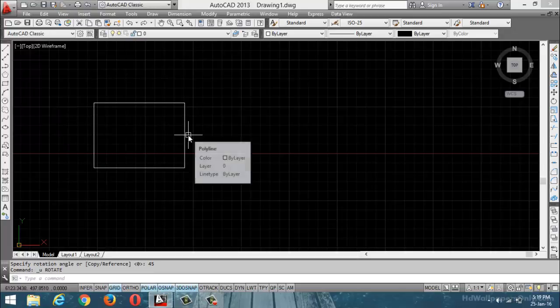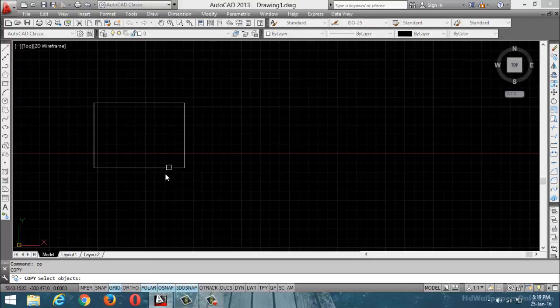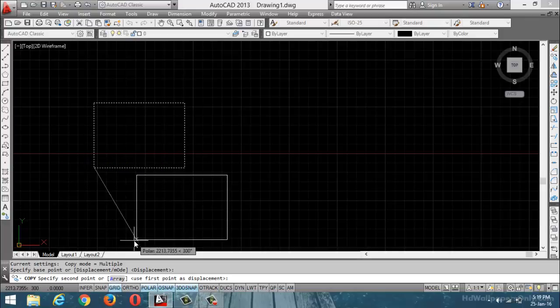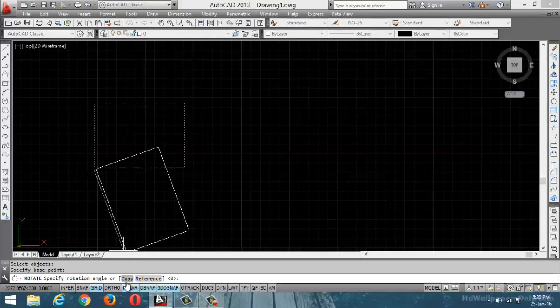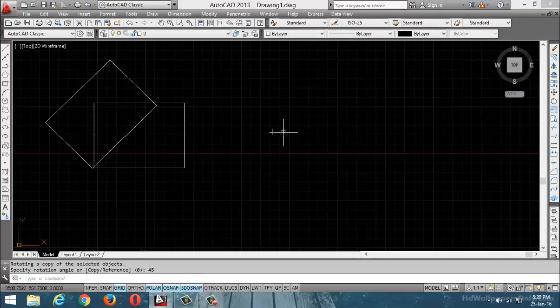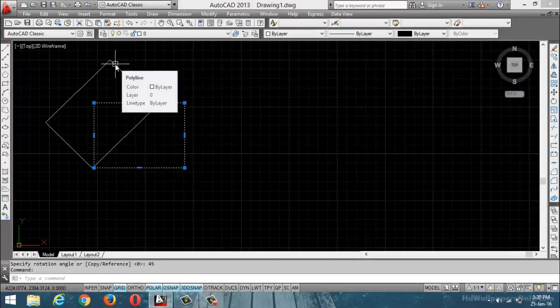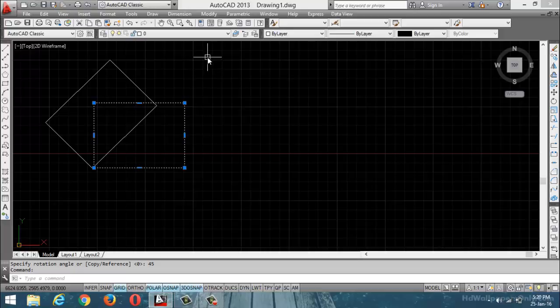Again next, rotate, select object to be rotate, select the base point, select internal command as a copy, select the angle 45 degrees. Again this is the original object. Now by using rotate copy option, you can rotate the geometry and also you can create one child element, nothing but a copy object. That is about the rotate with copy.